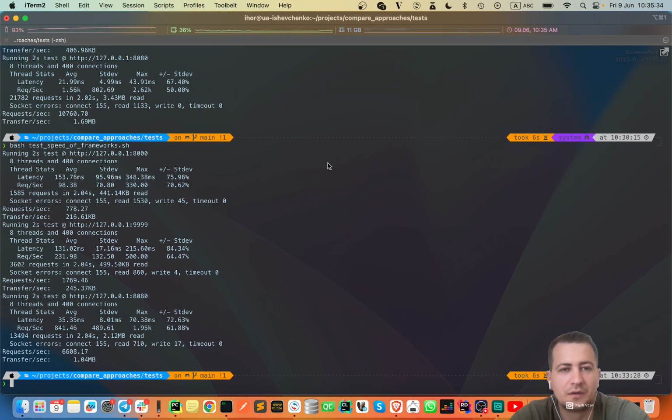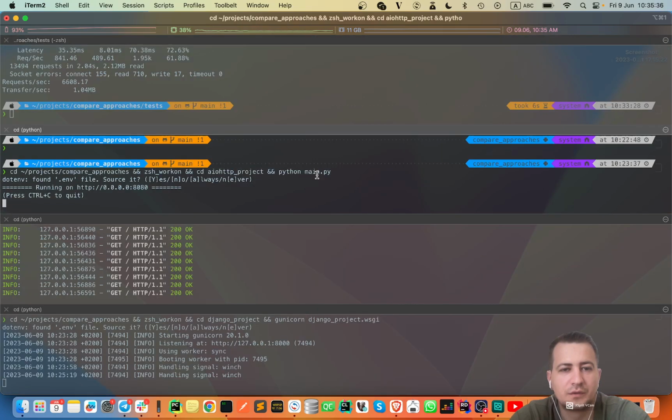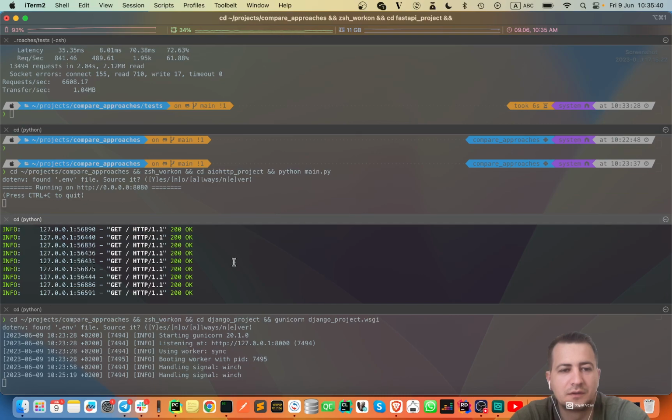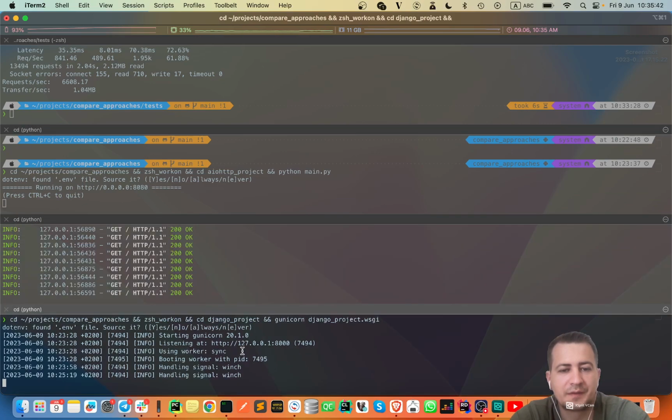Before running this test, please run Django with gunicorn, FastAPI with uvicorn, and aiohttp like in my video. I already did it: this window for aiohttp, this window for FastAPI, this window for Django.